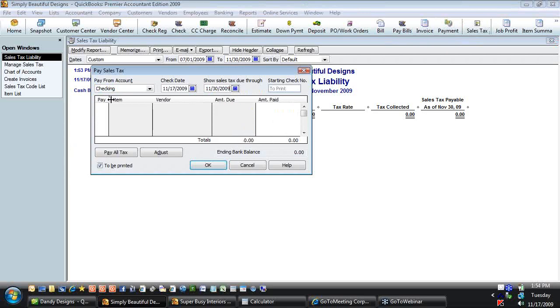Now, this says we don't have any sales tax due, and we just saw in our chart of accounts that we did have sales tax payable. The reason is that the invoice was created and it created sales tax payable in our chart of accounts, meaning someday at some point we're going to owe that money. But right this minute we don't owe it because there's no cash associated with that invoice yet. So let's hit cancel here.